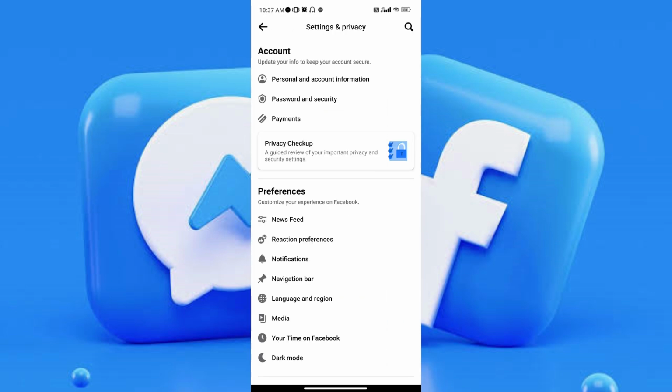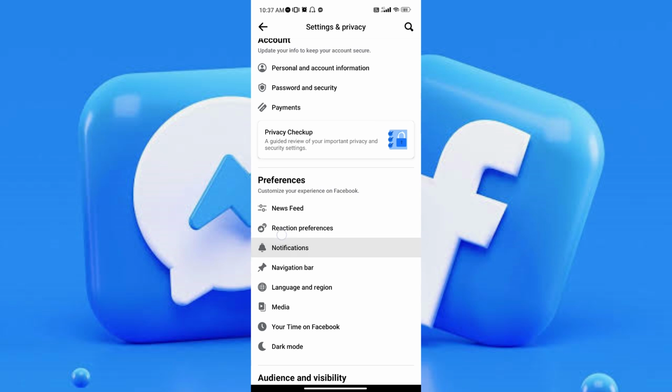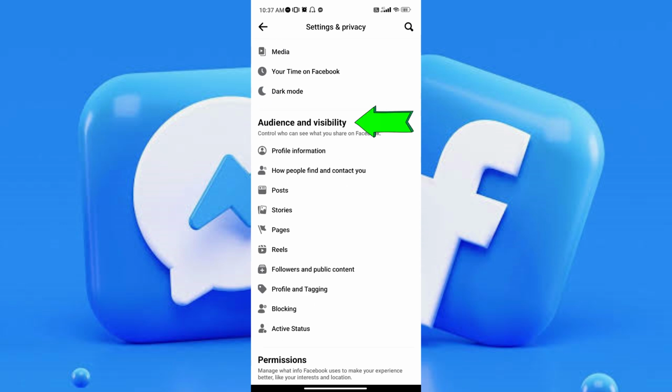Once you've tapped on it, you will be transferred to the settings and privacy page. And on here, all you have to do is to scroll down a little bit and look for the audience and visibility section. In this section, the one we're looking for is the pages setting. Let's go ahead and tap it.